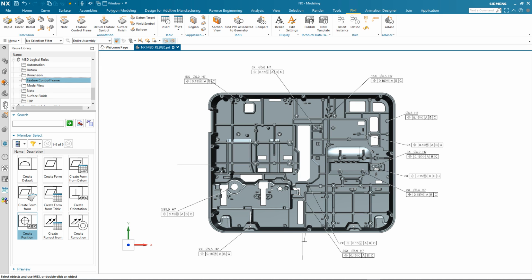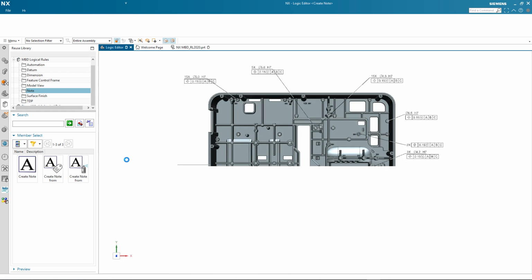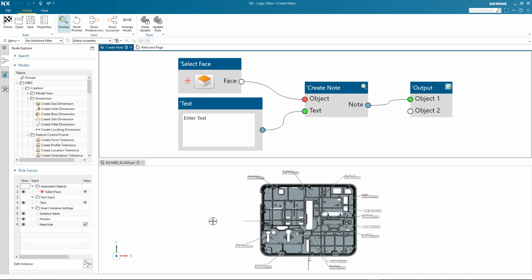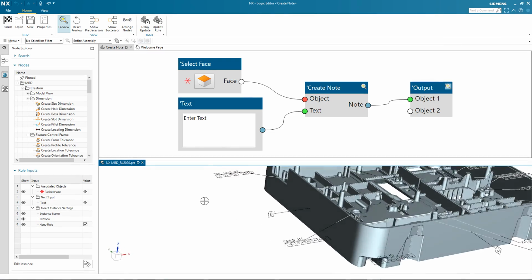Well, if I go back into the reuse library and select one and then edit it, it brings up the logic editor, and this is where we create or modify a rule. Notice in the Node Explorer at the left-hand side we have a number of pre-existing nodes that we can simply drag into the logic editor to create our rules.